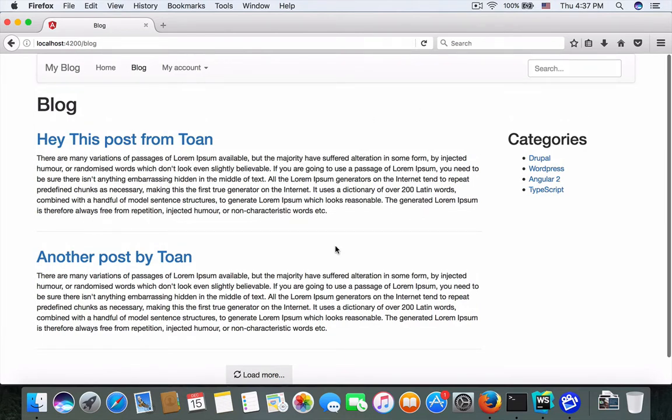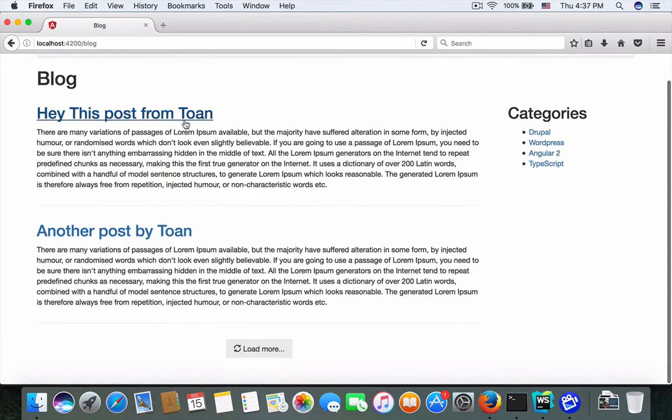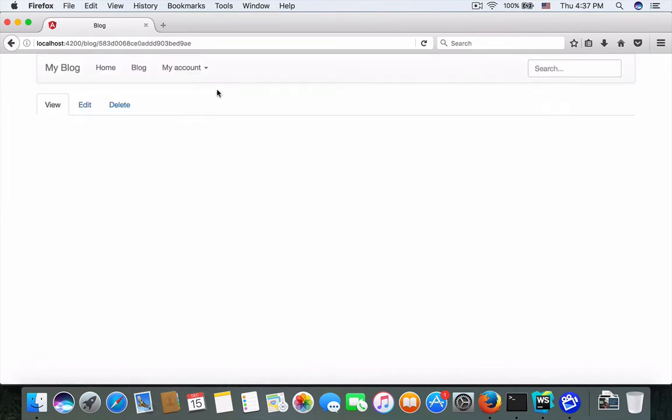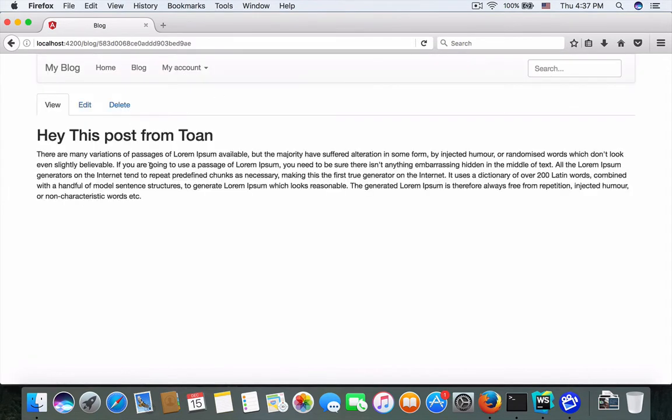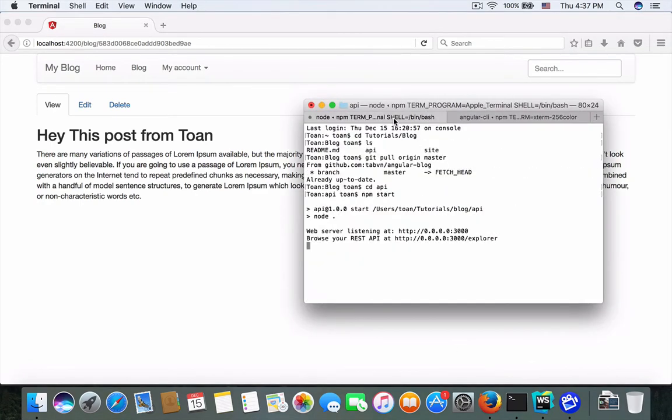I'm going to show you how to create a blog comment. So we put a comment form below the post and list up the comments related to this post. So before doing that, I'm going to open this API server.